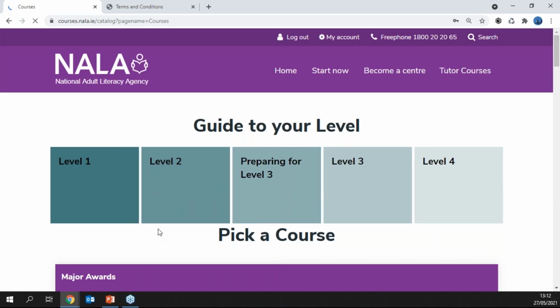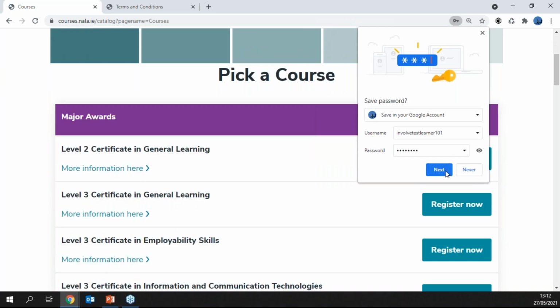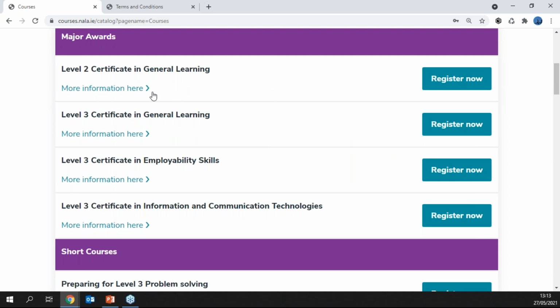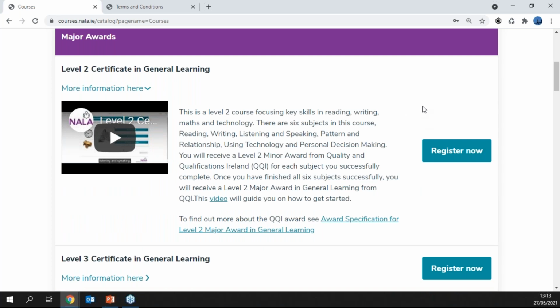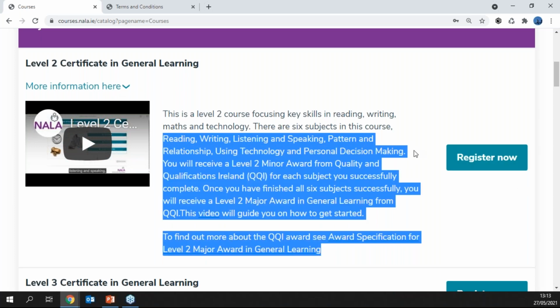So that form is filled out, the learner has put in all their details. Now the second step is to register for a course. I can pick from bundles, for example, major awards at level 2 and level 3. For example, under level 2, certificate in general learning, I click here. I'll just increase the size of this a little. If I click on register now here, it'll automatically sign me up for 6 courses.